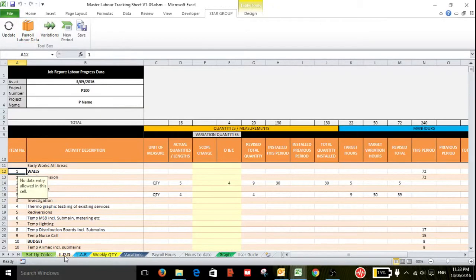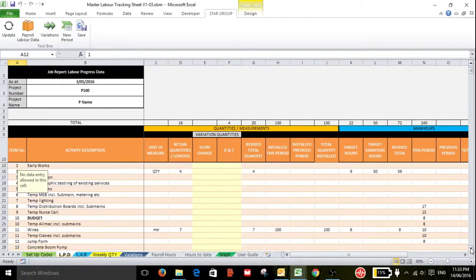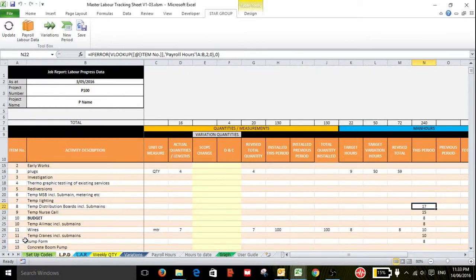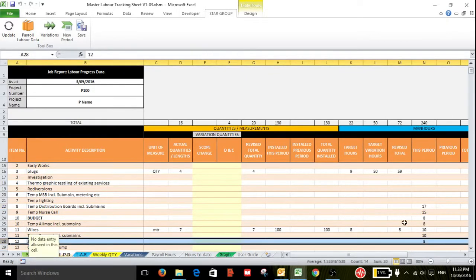So these payroll hours should be pulled over here. For example, item number 8 has 17 hours. Item number 8, 17. Item 12 has 8. There we are. Anything that has hours in the payroll database would appear here.